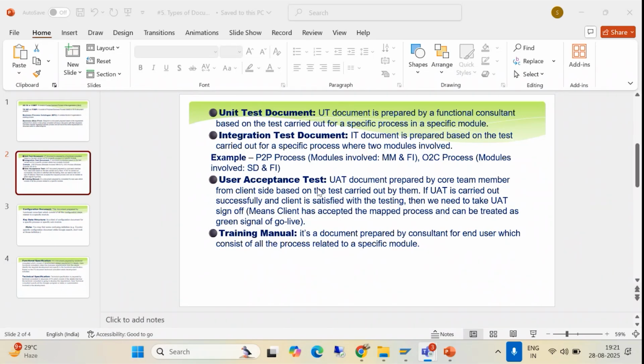So this document is nothing but an integration document, prepared based on the test carried out for a specific process where two modules are involved. Here the two modules involved are FI and MM. If FI and MM are integrated, then the people sitting in the procurement team can do smooth transactions. That is nothing but the P2P process. P2P means procure to pay. So they are procuring, we are paying.